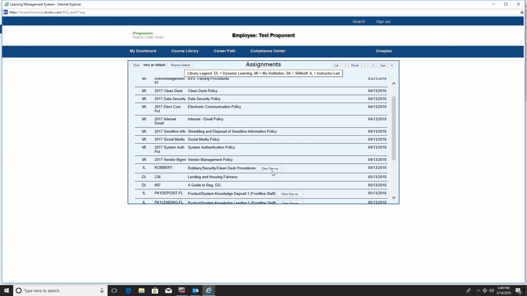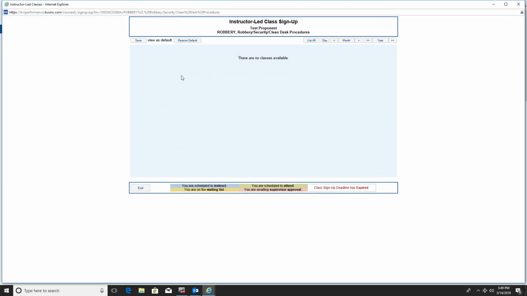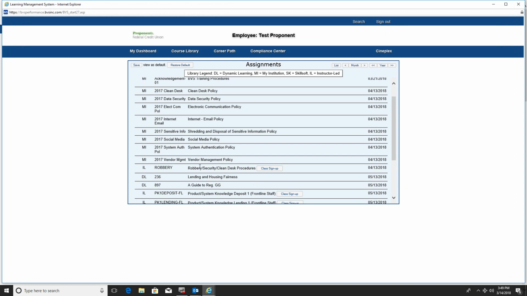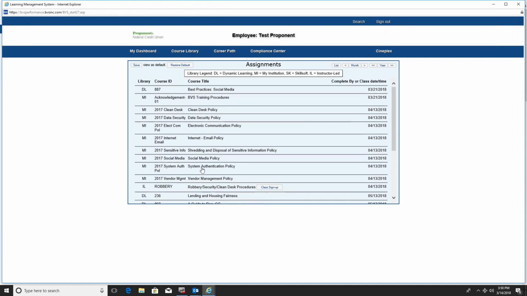And you'll know that they're instructor-led because you'll see a class sign-up button next to it. When you click on the class sign-up, if we have any sessions available, they would be listed with the date and time, and you would register for the class here. Of course, you're going to want to speak with your manager before signing up for a class, just to make sure that it works with the schedule for your team. So let's hit exit and go back to the courses that are assigned to you.